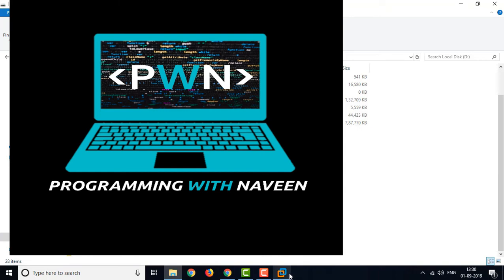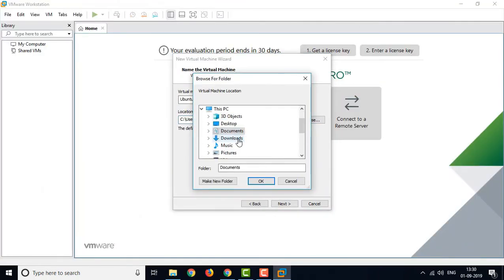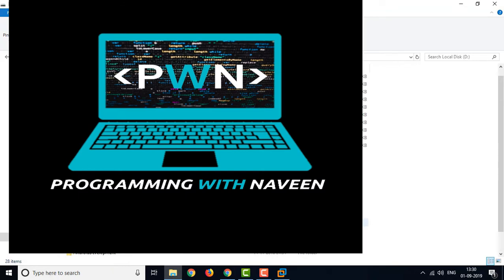So the folder is created. Now I will browse to that location. The purpose of this folder is that after installation of my operating system, all the files needed to start my operating system will be stored in that folder. So here I will go to the D drive, then you will find Ubuntu. I will select this location. So everything will be installed in this folder.